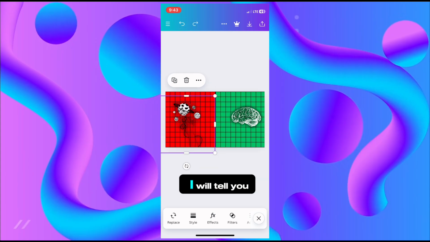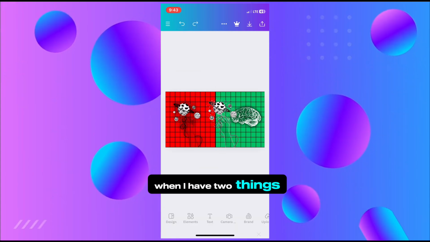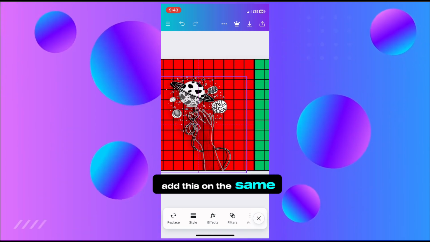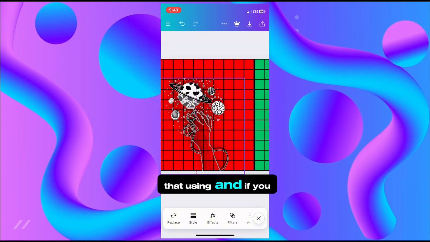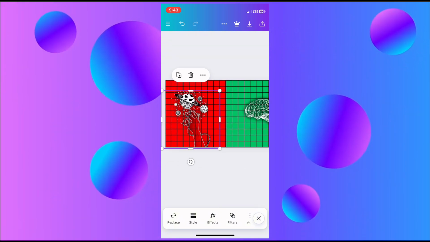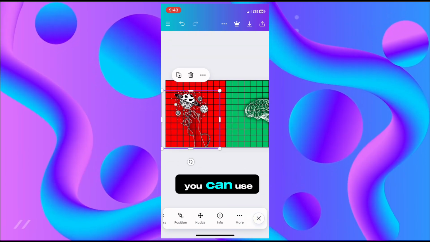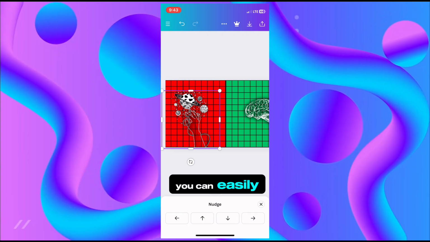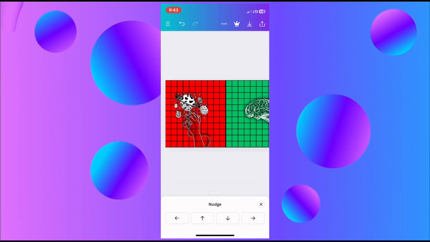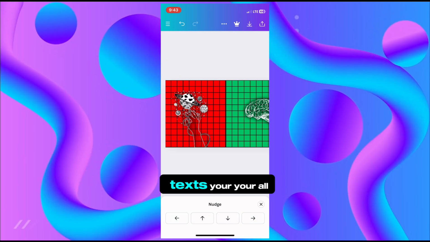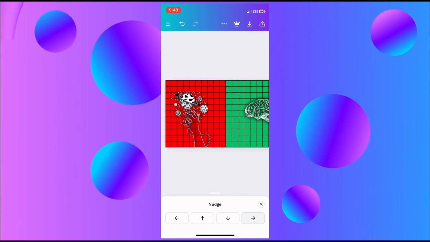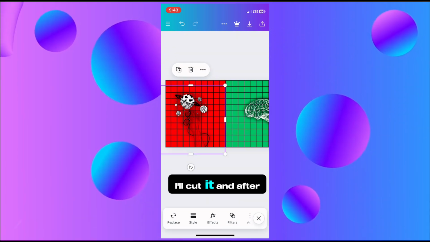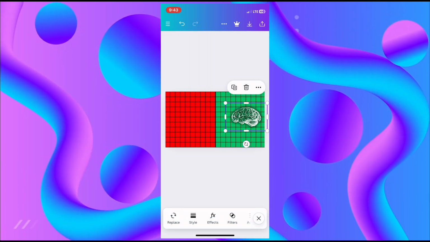When I zoom in, I will tell you, when I have two things, I zoom and just add this on the same. And if you have any kind of doubts to fix all these things, you can use nudge. With the nudge feature, you can easily move your text and all kinds of elements. Okay, so I'll cut it.